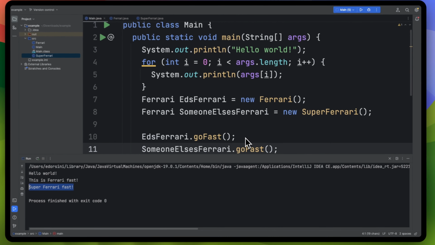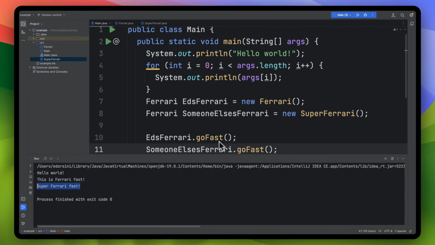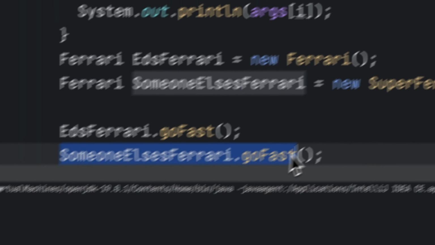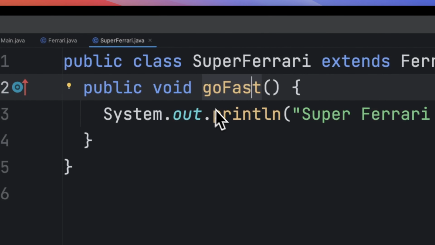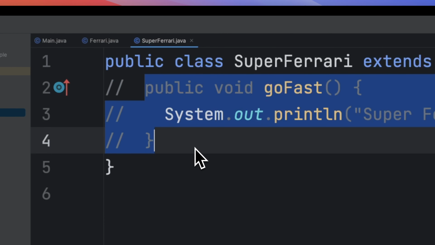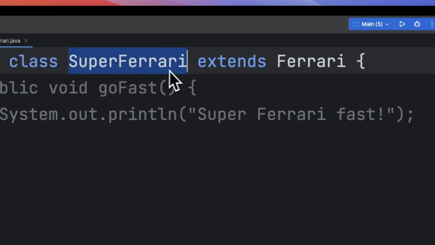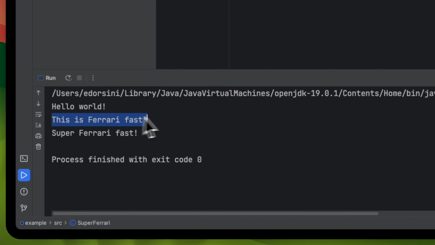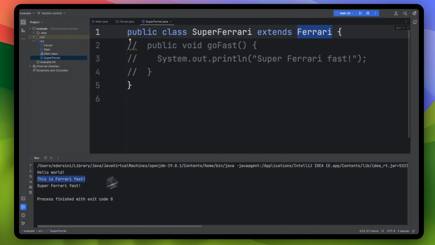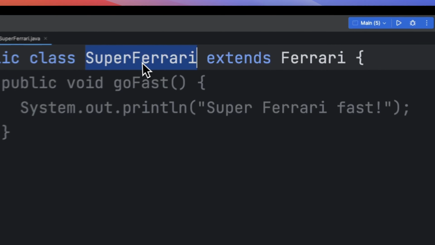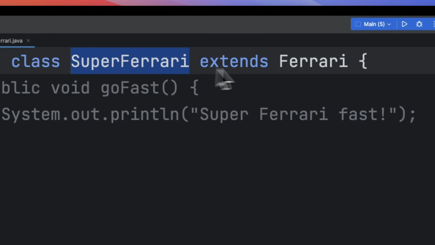Now, if you did not have this one here, and let's comment this out, we know that since Super Ferrari extends Ferrari, it would invoke this one, right? It would say this one as output: this is Ferrari fast. So we would get two of those. Why? Because Super Ferrari inherits everything from Ferrari. That's what the extends keyword says, and we'll do a video on that.